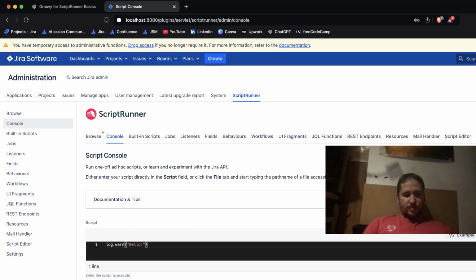Now within Groovy itself, you can either choose to add the semicolon at the end, or not to add any semicolons at all. So within the log itself, I have written out hello.